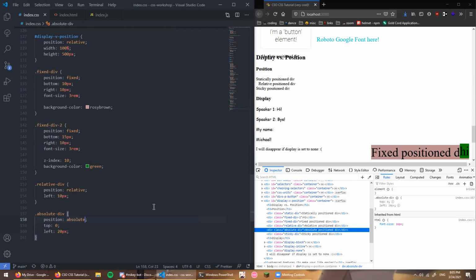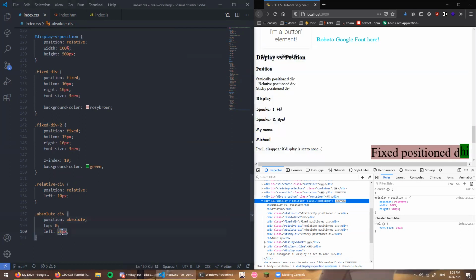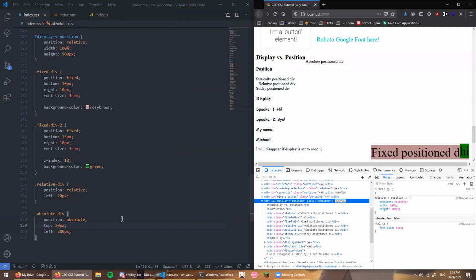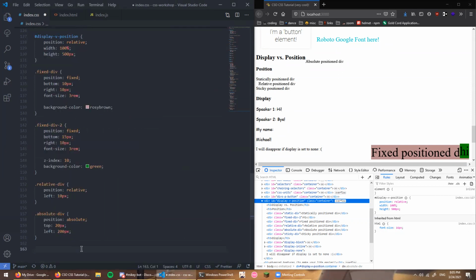So now this is absolute. Oh, okay, yeah. So notice how it bases itself off of this container. So it is now 20 pixels from the left of the container and 0 pixels from the top. So if I make it 200 pixels and then 20 pixels, now compared to the top left corner of this box, it is 20 pixels from the top and 200 pixels from the left. So yes, that is absolute positioning. I didn't even do relative. Oh, I did explain relative.